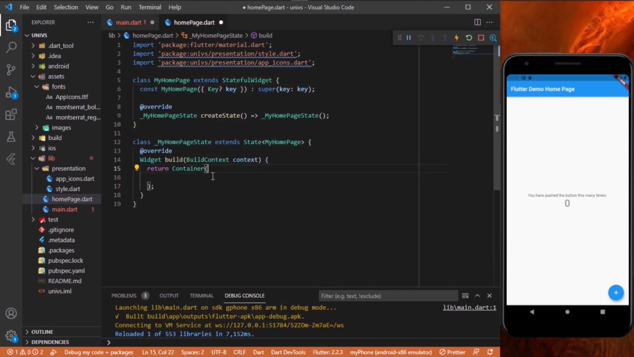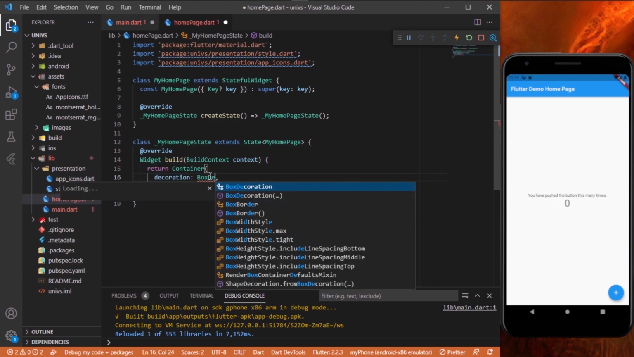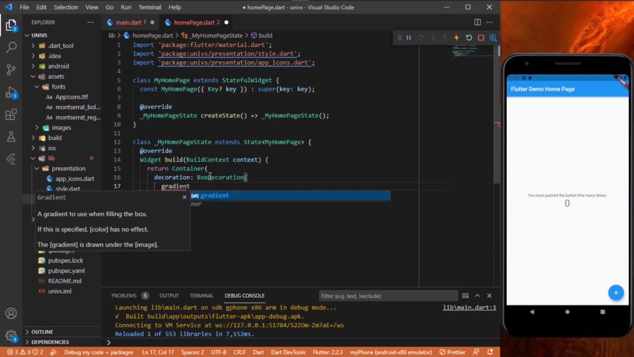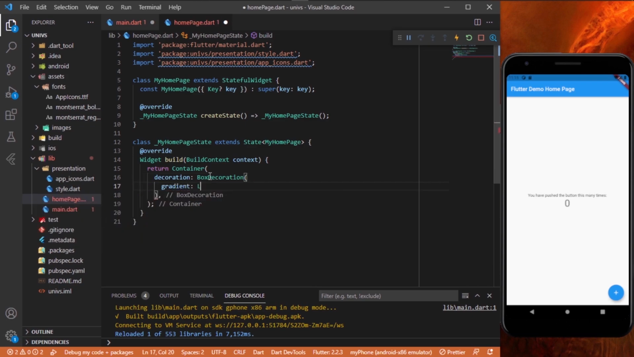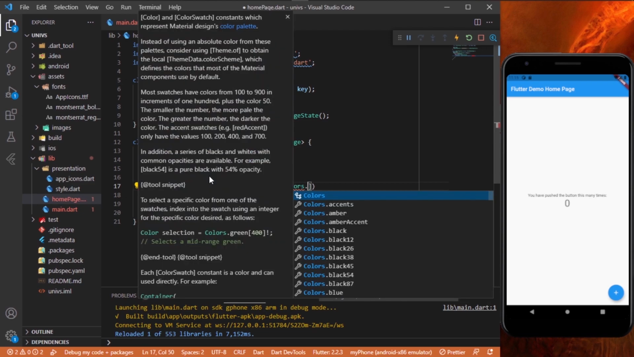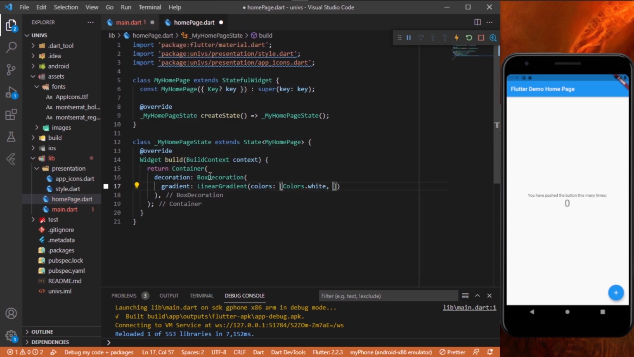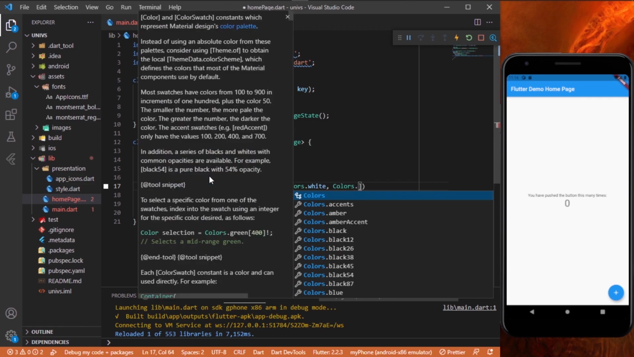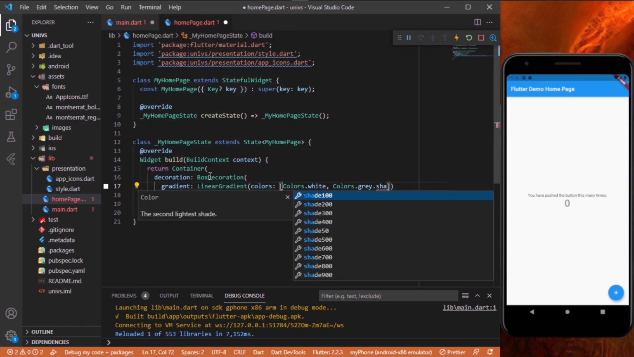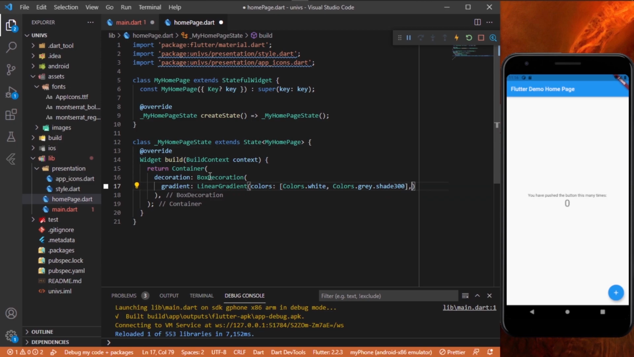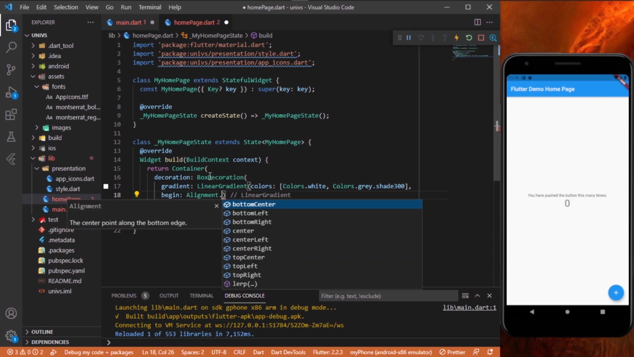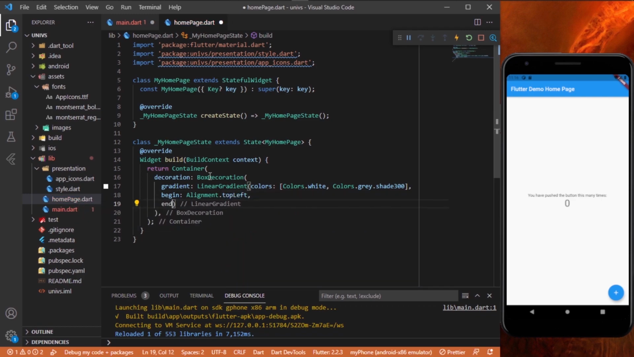Enter this container, as we are going to use a gradient color instead of normal color, we have to add the decoration property. Inside this decoration property, we have to set the gradient to linear gradient. The colors as a starting color, white, and the gray color as an ending color. Now for the starting point, it will be top left and bottom center for the end.